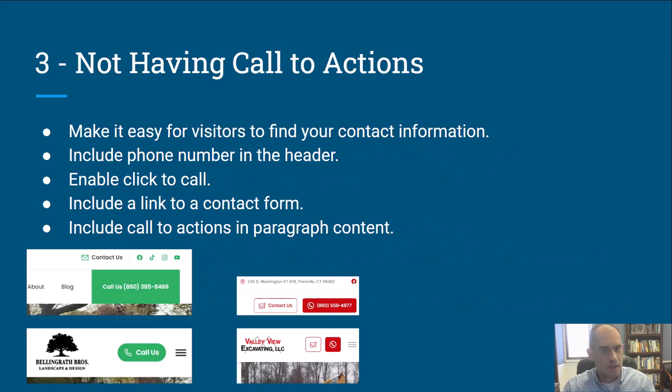Another mistake is not having call to actions on your website. So you want to make it very easy for visitors to find your contact information and to contact you. That means including the phone number in the header of your website, making sure it's enabled with click to call so that when somebody clicks on it on a mobile phone, they can directly dial that number. They don't have to copy and paste that number or type it out. You want to make it as easy as possible for somebody to contact you.